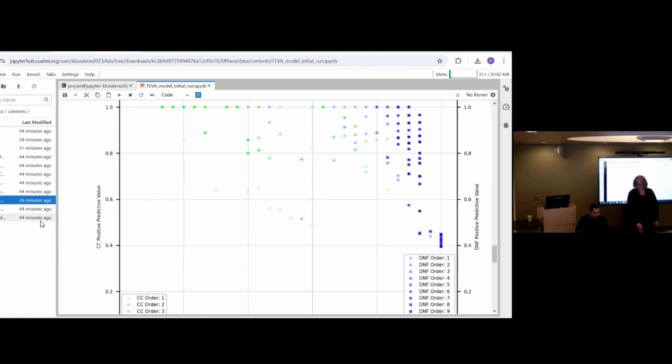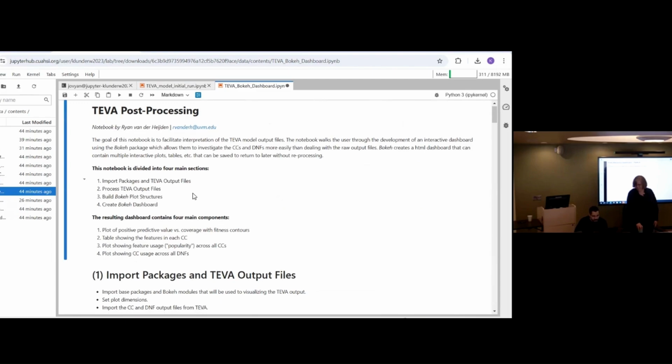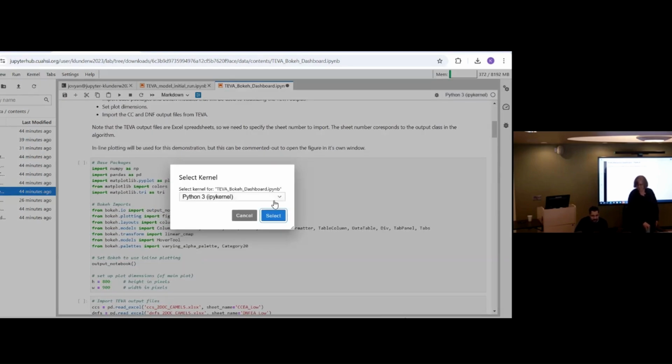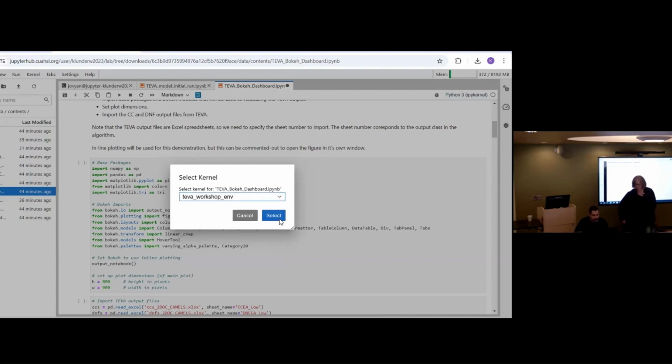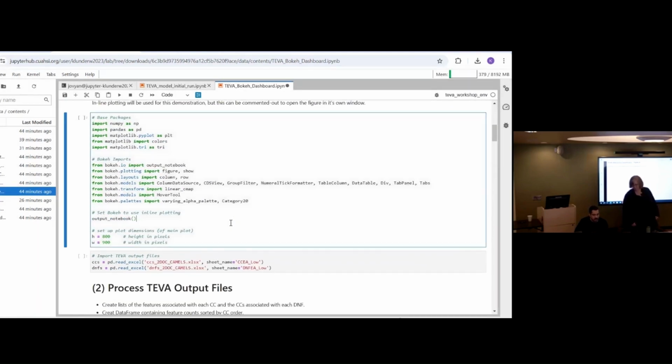Okay, so let's open TEVA bouquet. Again, make sure that you select the right Python kernel up there. So the TEVA workshop environment kernel, select that one before running anything. Then go ahead and run the first cell and the second cell, which are just importing the packages you need for this dashboard, and also importing the data, the TEVA output files for a specifically low class outcome.